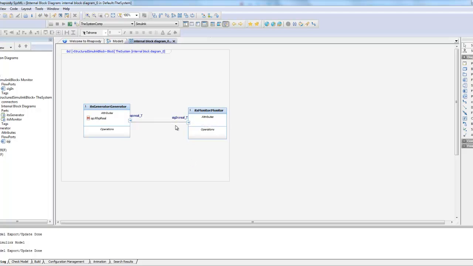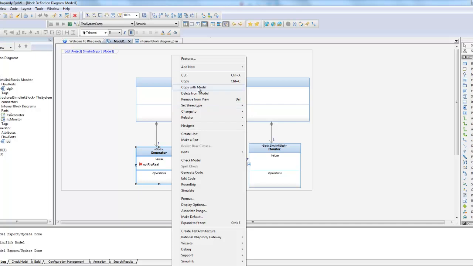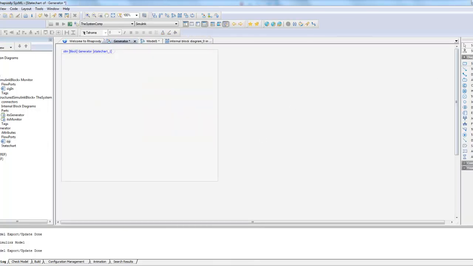Now, the only thing left to do is to add some behavior to our new generator. In this case, we'll just use a simple state machine. To generate our square wave, we're just going to need a couple of states and some transitions between them.